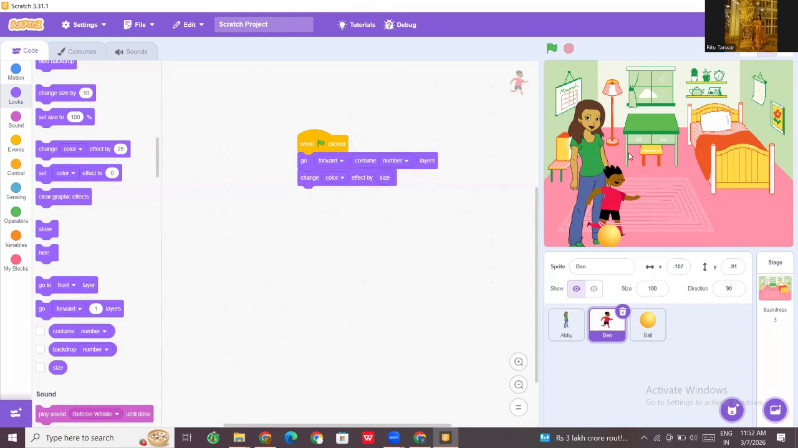So what we have learned today, we have learned about the say block, think, next costume, switch costume, change backdrop, next backdrop, change size, hide and show. These are all looks blocks because they control how the sprite looks or appears on the screen. So you are now becoming a real Scratch animator. In the next video, we will make our project even more exciting by adding sound effects and music.